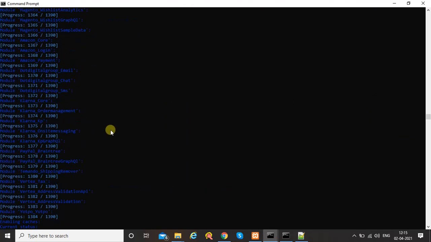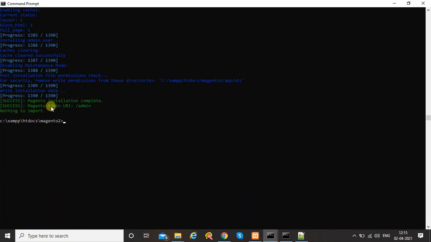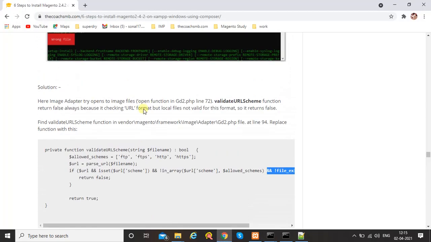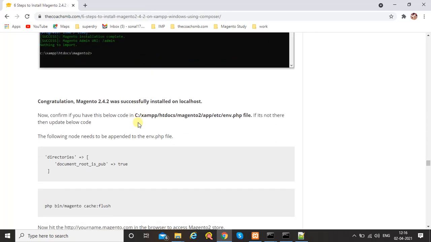So you will get output like this. It indicates Magento installation done successfully on your system. So front end and back end both are ready, as shown here. Now we will follow the next step.